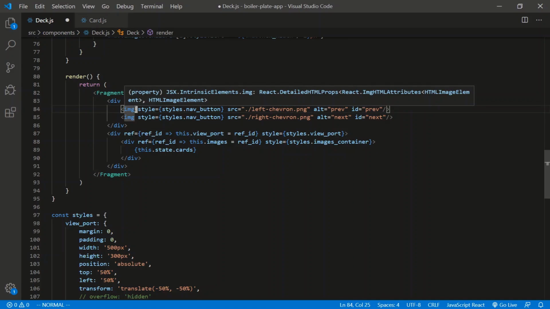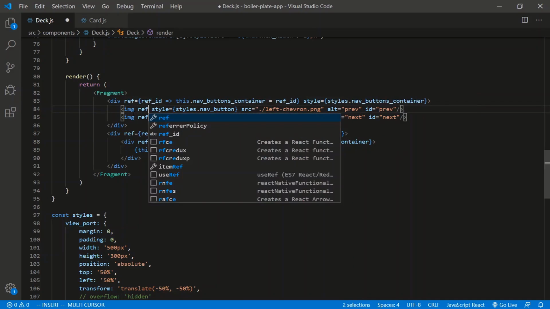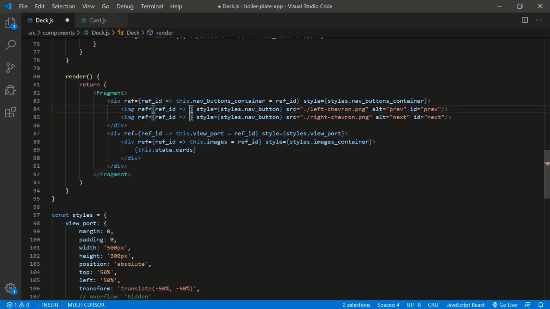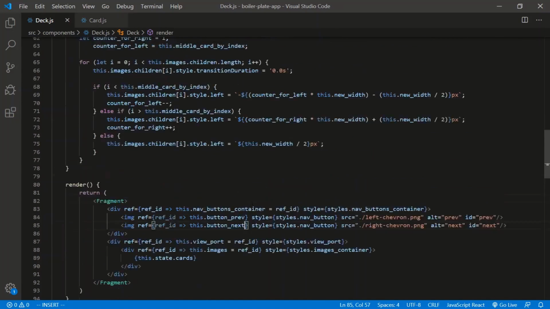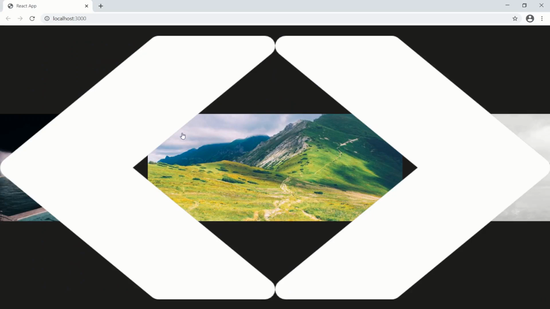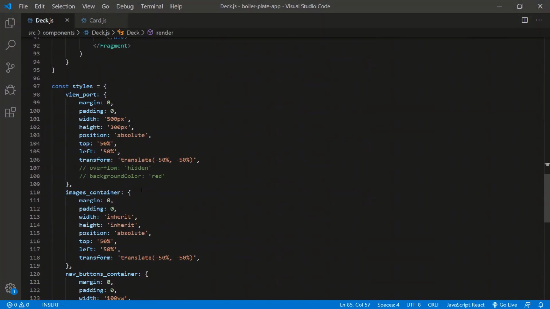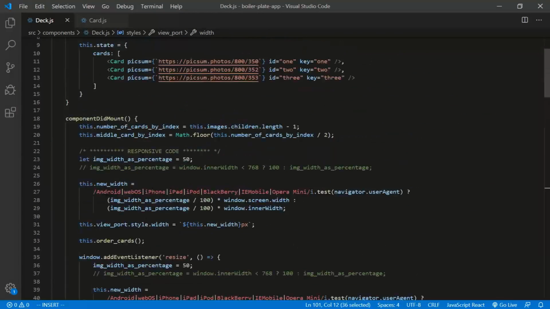We're going to make these responsive in their size, so we need some refs for these guys as well. Ref underscore id, arrow function, this dot, let's say button previous. And of course this guy is next. All right, let's make them responsive in their size first. And their size is going to be relative to the size of the viewport, something consistent. So everything in this entire slideshow carousel thing is sized relative to this guy. We change this guy, we change everything in this carousel.